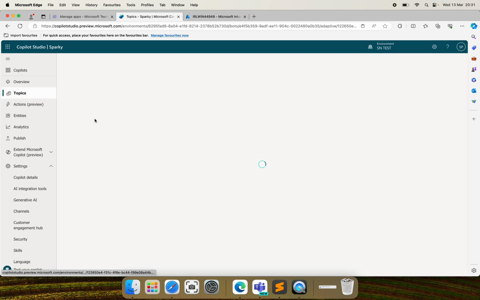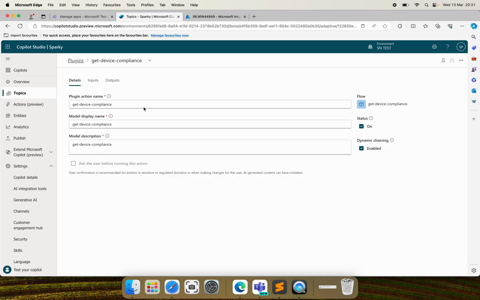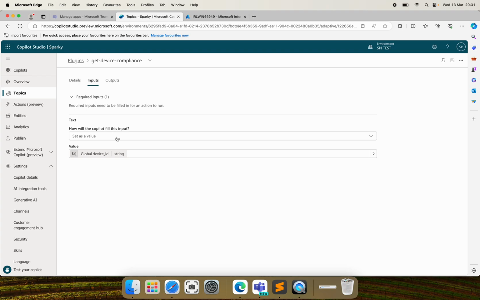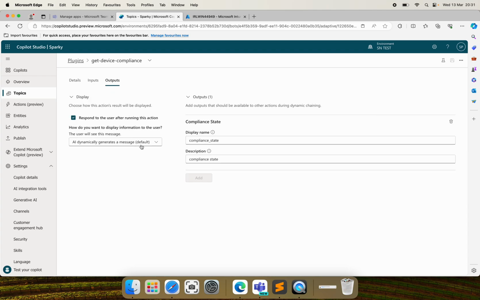For example, if I go to get device compliance, this is a flow or Power Automate created. This is a plugin name I've given. Inputs, so you have the option to dynamically fill in the best option or set as value. So I've set a string which I've called a variable, which I'll be using for getting the device ID. So I'm using it as input. Output is like the compliance state will be shown to the user, and the AI would be automatically creating a dynamic content or message for the user itself.